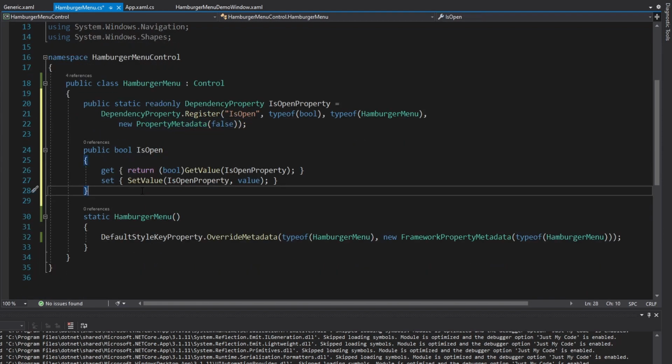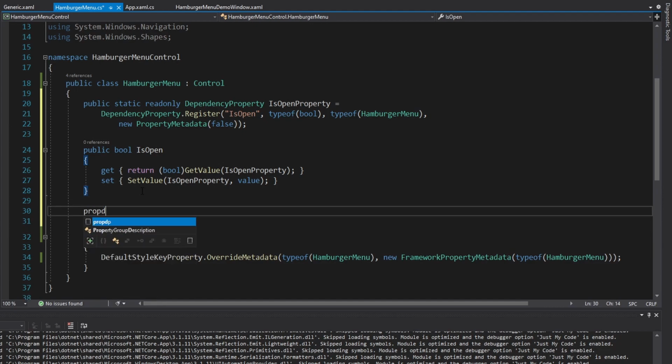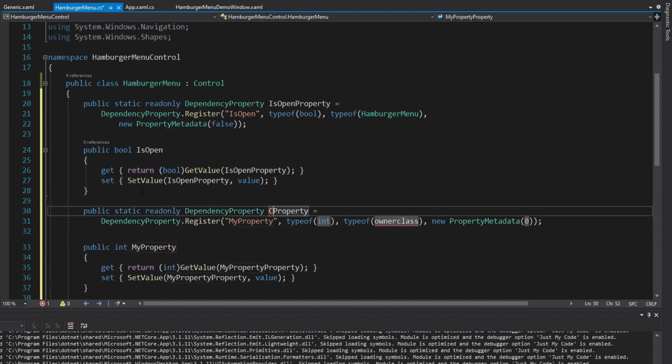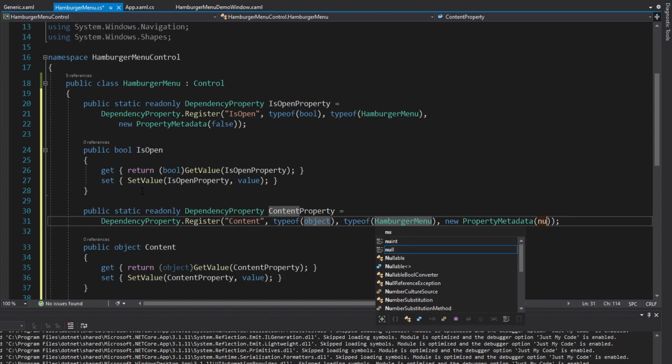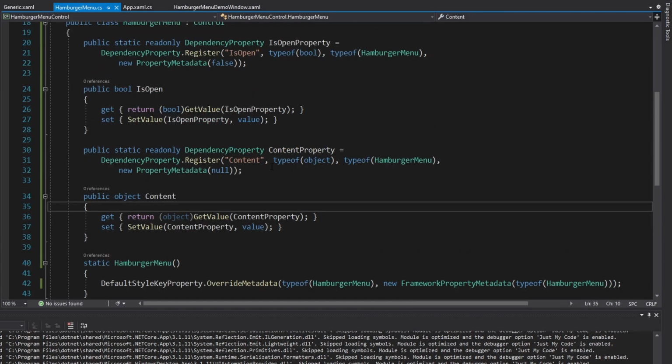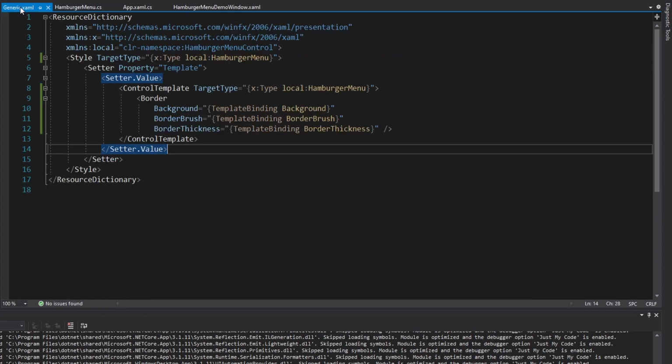So we'll have a hamburger menu that can open and close, but what are we going to have inside the hamburger menu? We're going to have some content. So let's set up another property for Content, and this can actually just be an object, so it can be anything passed as the content. Our owner class is the hamburger menu, and by default this can just be null. That's really all the properties I can think of at the moment. So let's head into our generic.xaml and set up this control template.